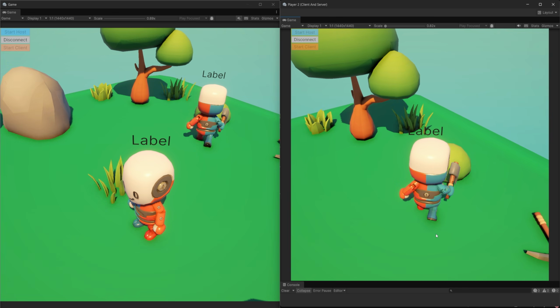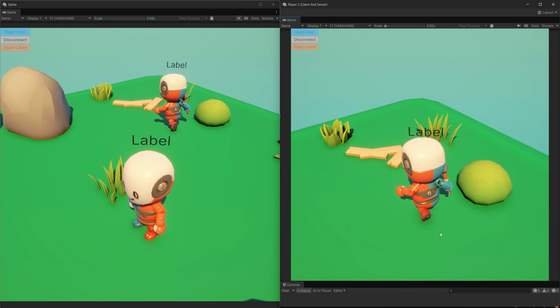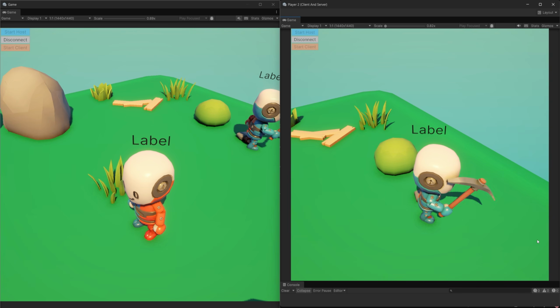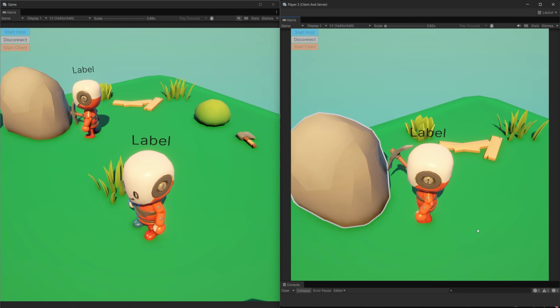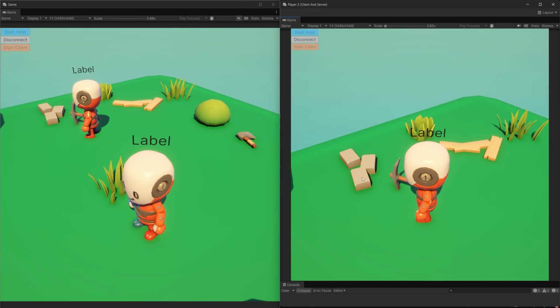If you press play and test this logic, you should see 3 wood resources appearing. Let's pick up the pickaxe, and the same thing should happen when we break the stone resource. Let's see it. And indeed 3 stone resources have been spawned for both clients, so everything works as it should.